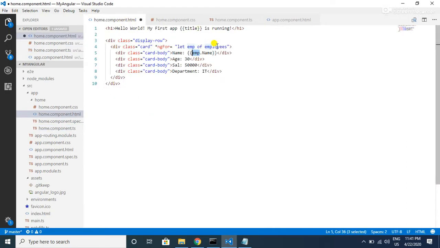So emp.name, and for the age it is the same, emp.age, sorry, it is age, and for salary it is salary, and for the department it is department.